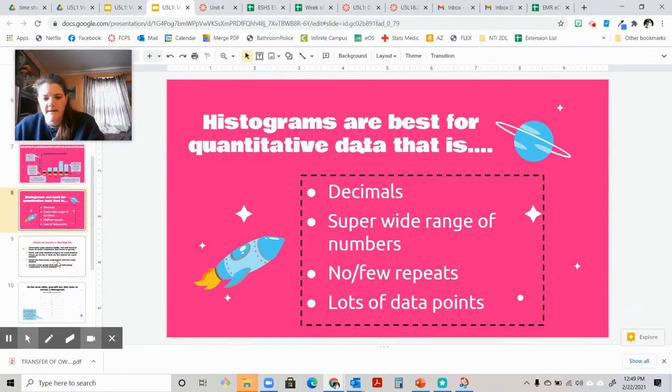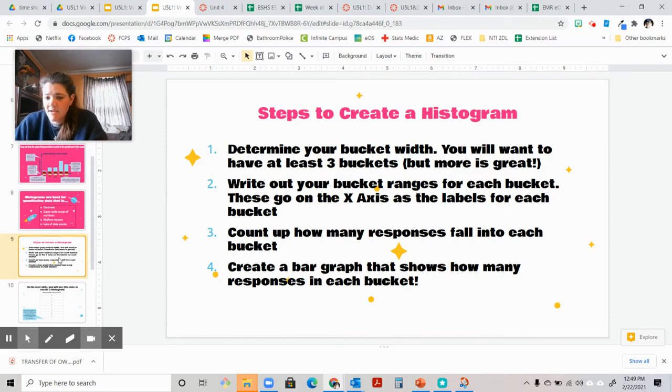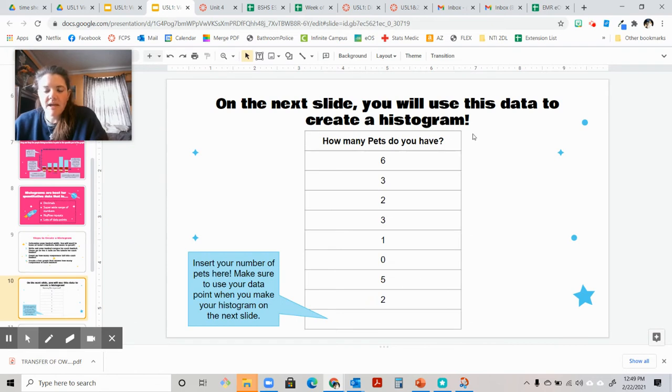Okay, now, since the histogram is a little more complicated, we've got a couple more steps. First, you need to look at your data points and determine what bucket width you want to use. You should make sure that you have at least 3 buckets, but more buckets are great. Then you want to write out those ranges for each bucket. These are going to be your x-axis labels. Then count up how many responses fall into each bucket and create a bar graph that shows how many responses are in there. So here's some data.